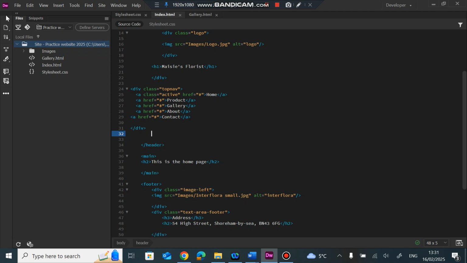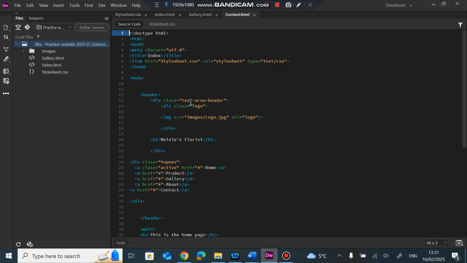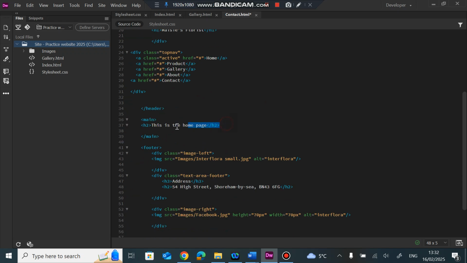Then on this one we're going to go save as, and I think one of them was contact. So I'm just going to call it contact. The bits I need to change are just the title. I need to come down here and change this to the contact page, and the class element as well. I'm just going to pop that in there, and then that one will be done.